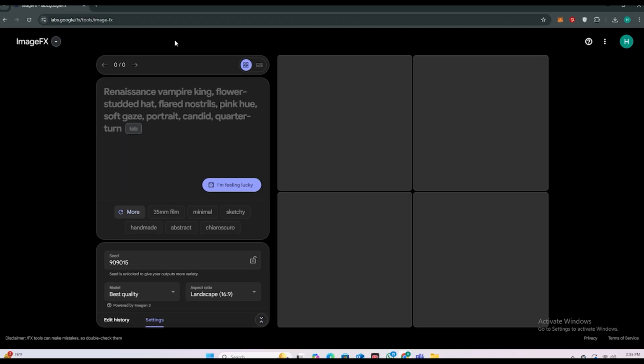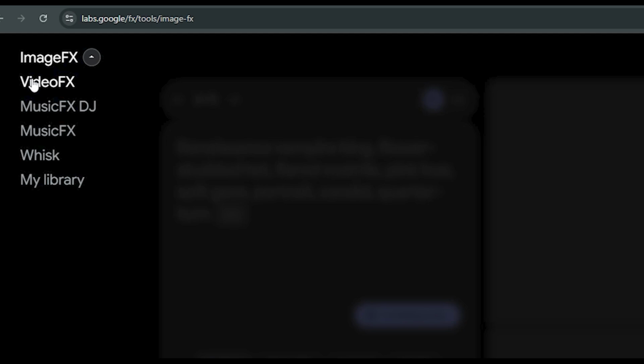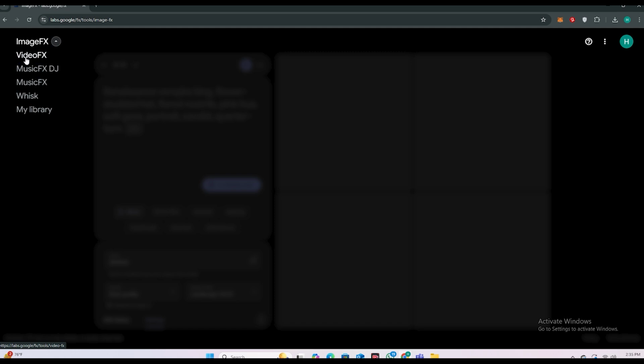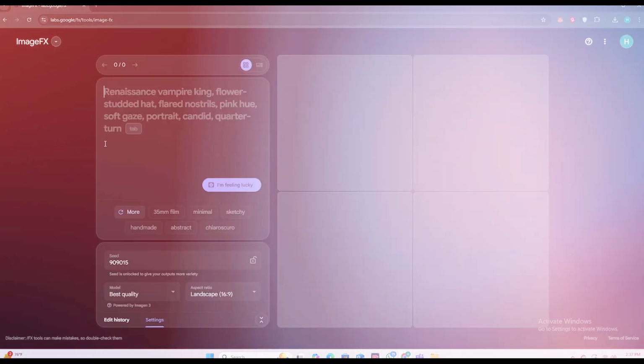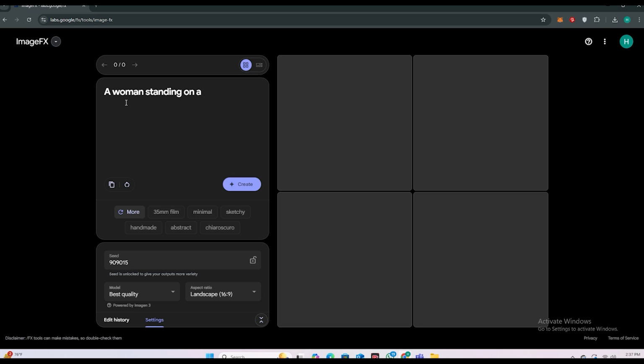So basically this tool is from the Google Search Lab and it doesn't include just the image generator. It has the Video FX, Music FX and a lot of other tools. But right now we only have access to the Image FX. So click on that and the interface is very simple. You just need to enter the prompt.